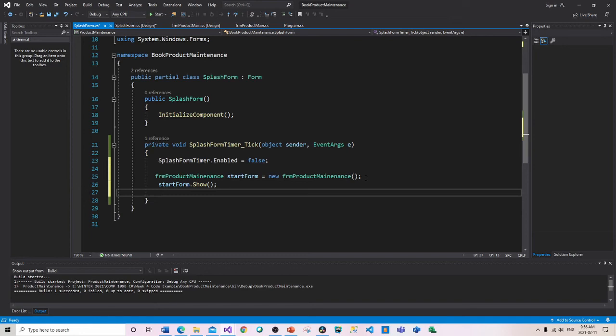Now, this is talking about the next form in the future, right? My actual start form. This is my splash form that I'm coding in, but after 3 seconds, I want my product maintenance form to appear. But then what happens? I actually want my splash form to disappear. So we're going to say this current object is this splash form. I want it to hide. Just like this. And I don't know why it populated the 0, but I want this form now to hide.